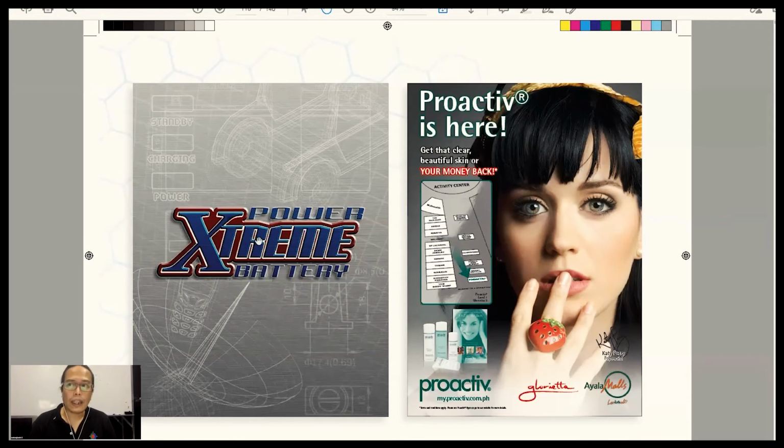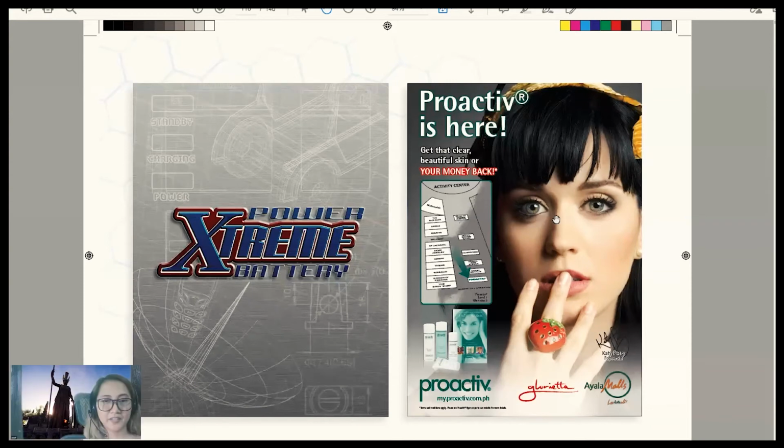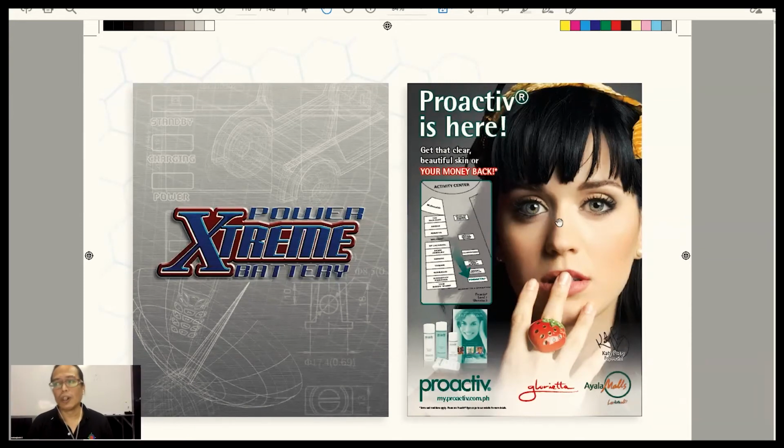Of course, if I made the logo any bigger, any larger, it already ruins the layout. How about this? Which one is dominant? Katy Perry. Katy Perry's face is the most dominant. But then again, so are these. They are still dominant within their section.